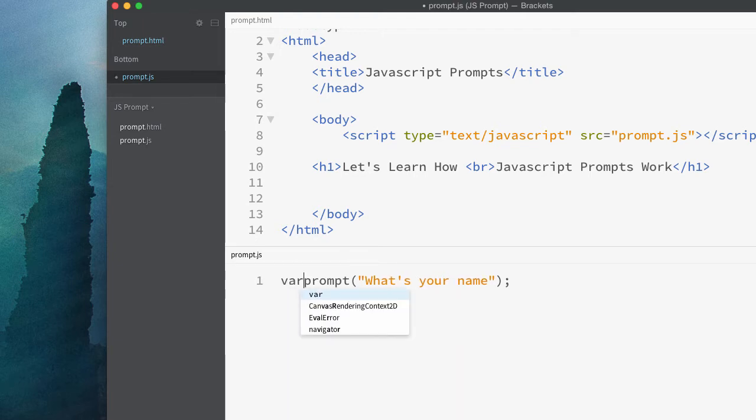However, if we make this a variable like var visitorName equals prompt, now what the user puts in here will actually become the value of that variable. And if we actually do something with it, like console.log, we can actually tell it to print that.